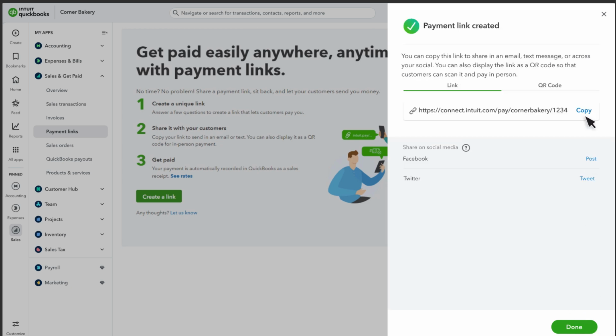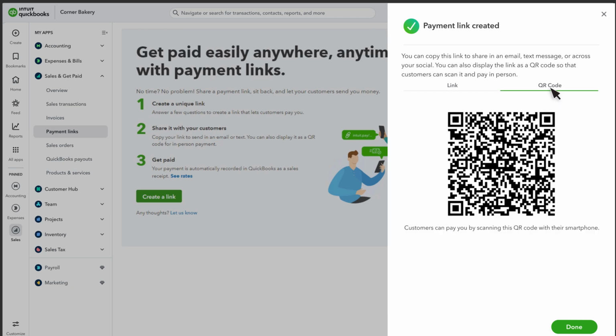Now you have the option to copy your payment link to send it through an email or text message. You can also post a multi-use payment link to social media or email campaigns. You can also display your payment link as a QR code to allow customers to scan it and pay right in front of you.